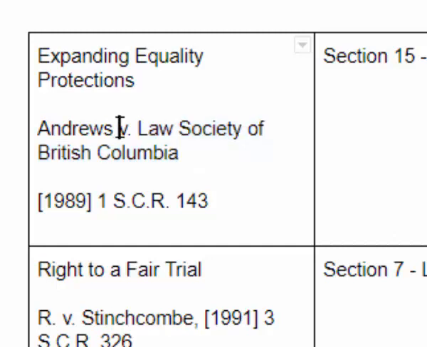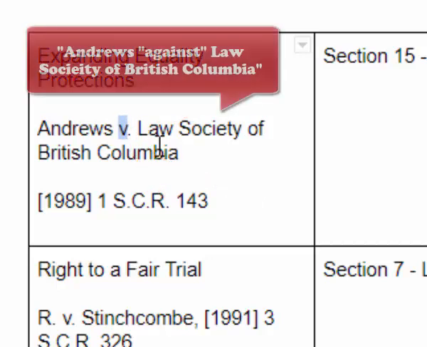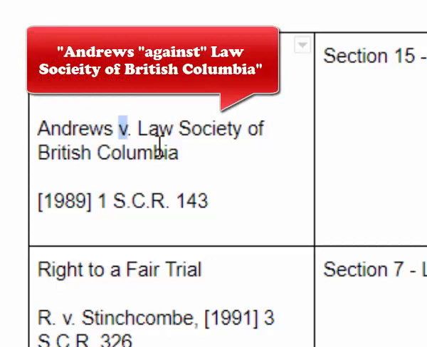Now remember that the V does not stand for versus. In legal citation, V simply separates two names in the case. So the official way to say this case citation is Andrews against Law Society of British Columbia.